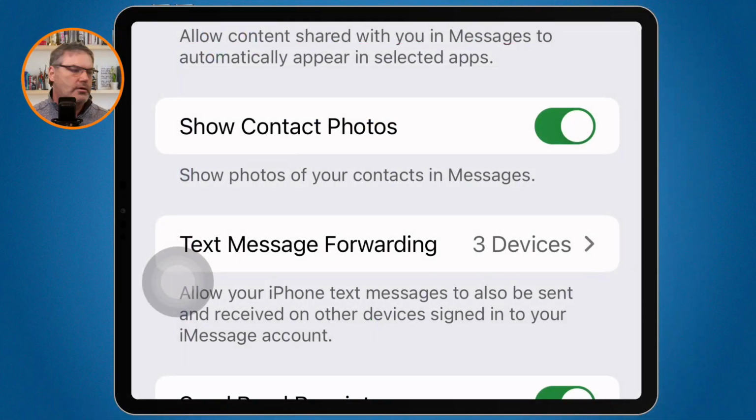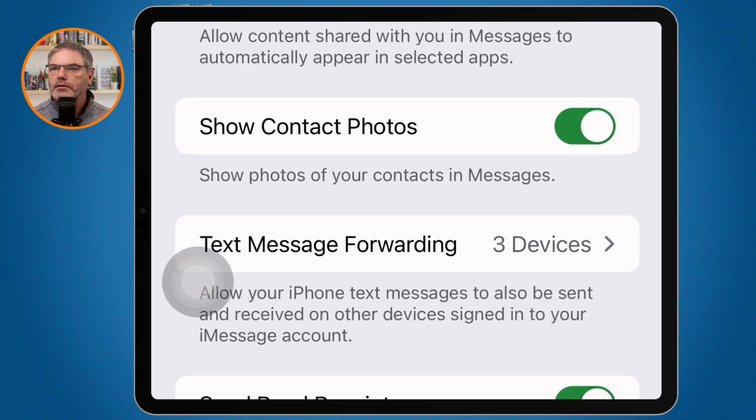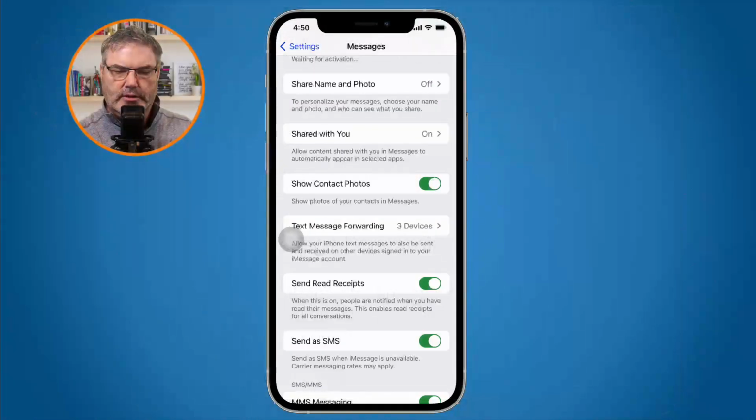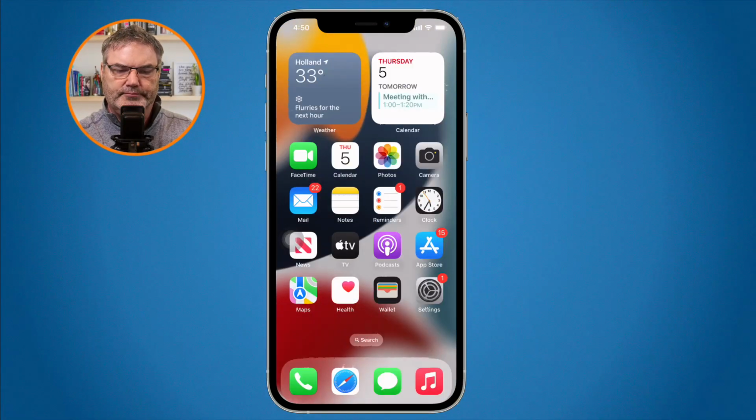So you would go to YouTube. Let me make a switch here. My iPad is showing my phone now. Let's go to my phone. So you would go to YouTube on the iPad.